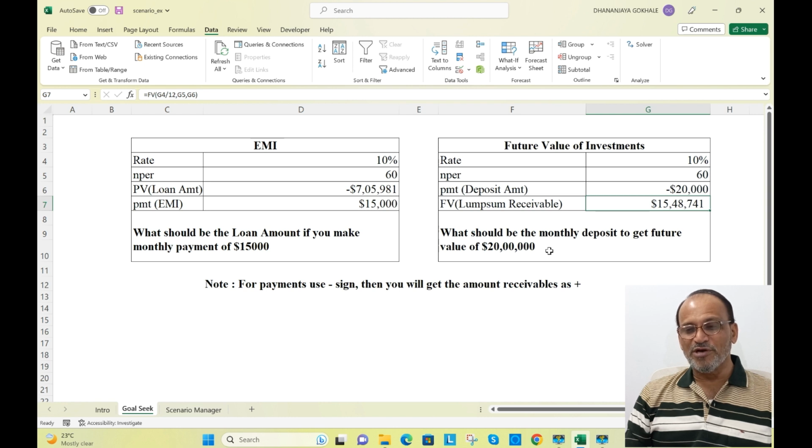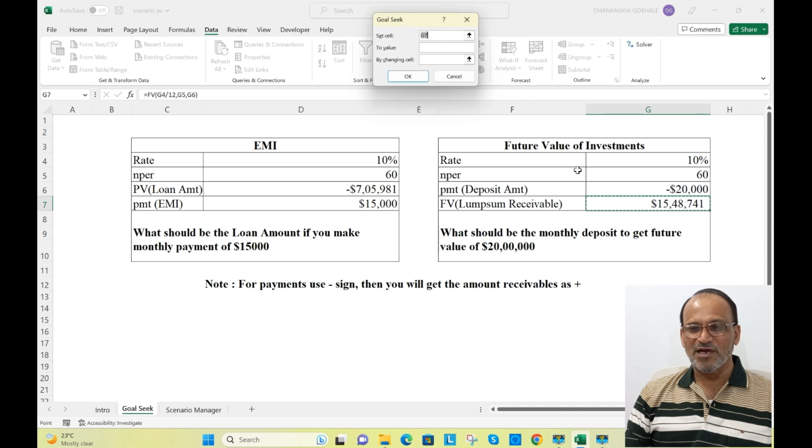I have some future commitment after 60 months and I need 20 lakhs. So I want to know how much payment I should keep doing, saving every month. So come onto the cell where the formula is given and go to What-If Analysis and click Goal Seek. It says set cell G7 where the formula is already there, to what value we would like to get the future amount as 20 lakhs.